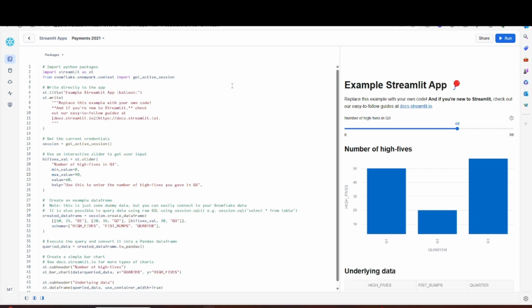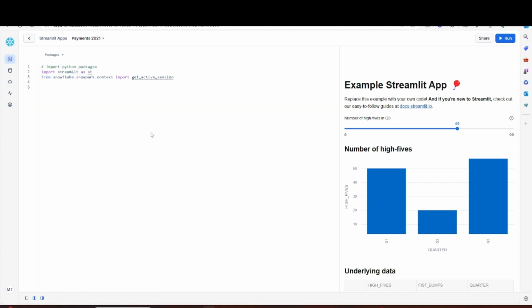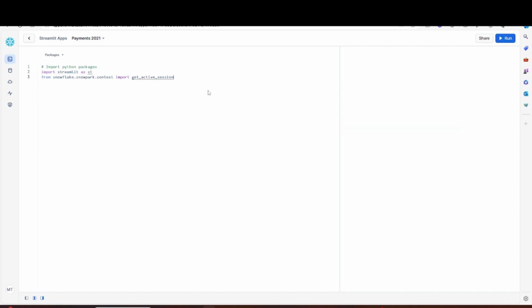So what we're going to do here is delete the whole thing. Best is to keep the libraries, but delete the rest, right? Something like this. You just run this, so this disappears, because of course I've deleted the whole code in here. The first thing I would do is, again, import the libraries. They've already been imported for you, so we have Streamlit and this get active session.